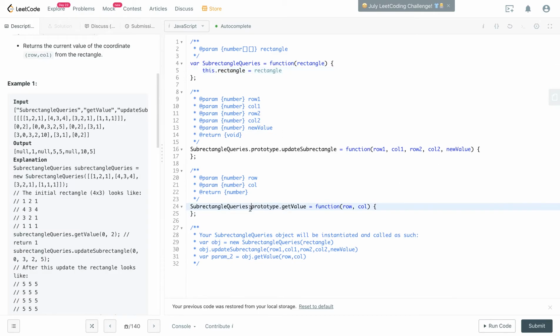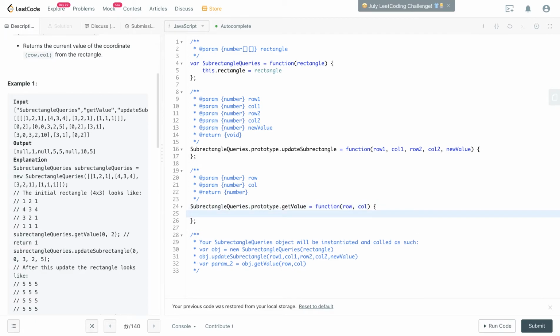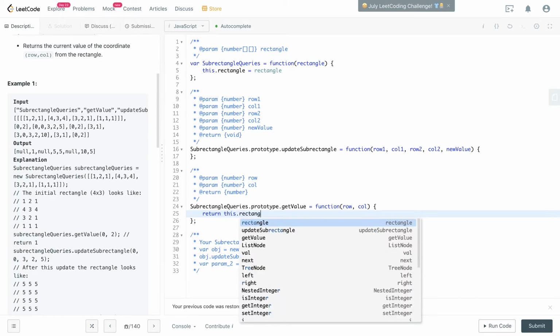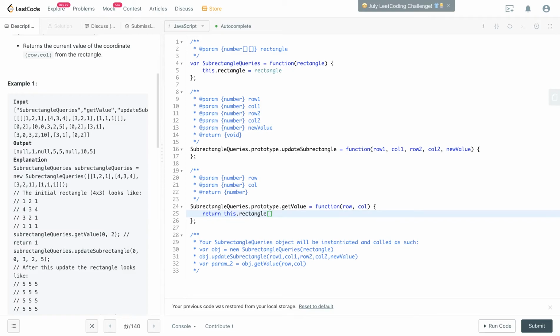The next thing we want to do is get a row and column. So this is fairly simple as well. So to get a value, all we have to do is return this dot rectangle and then give it the row, give it the value. Oh, I'm sorry, the column. So these are going to be indices. It's not going to be the entire row, right? So this is just the index of whichever row we're at, and then this is just the index of the column that we're at. So it's not going to be like an array of the entire elements in the column. It's just going to be an index.